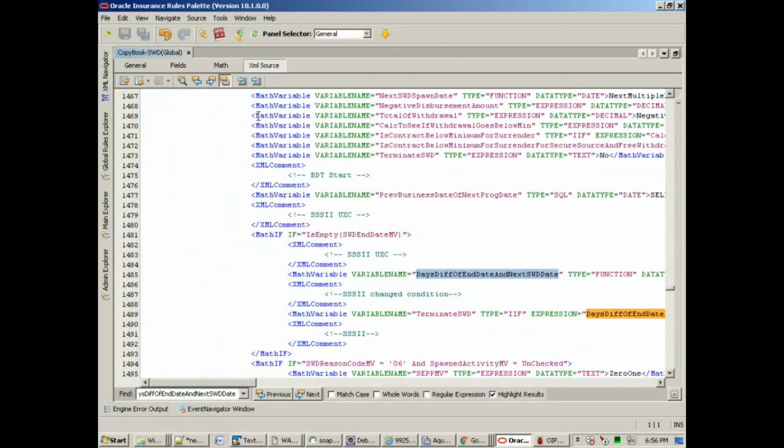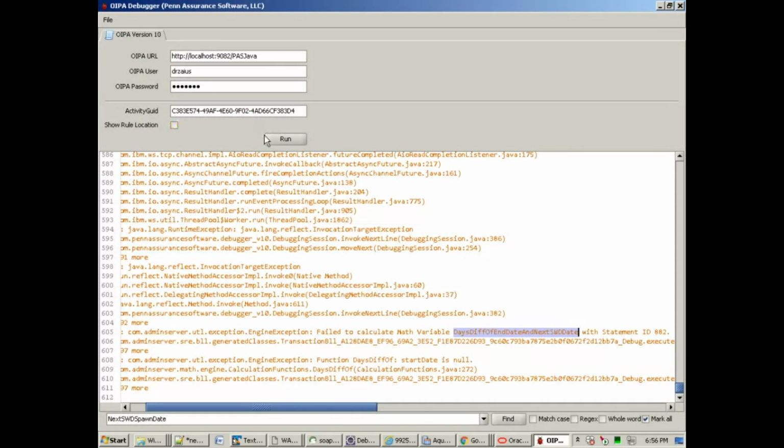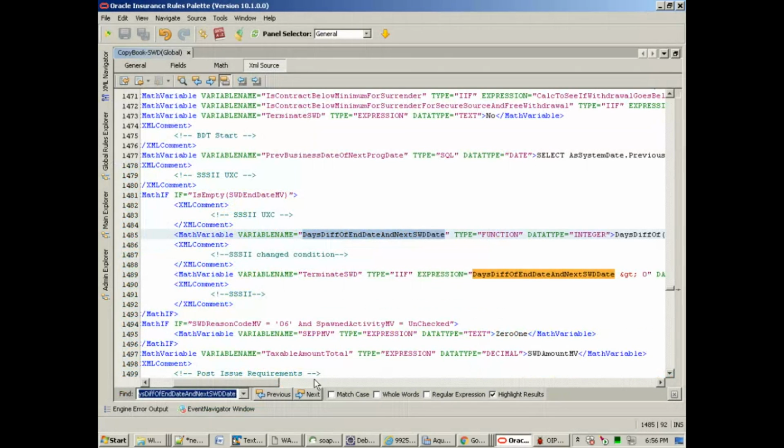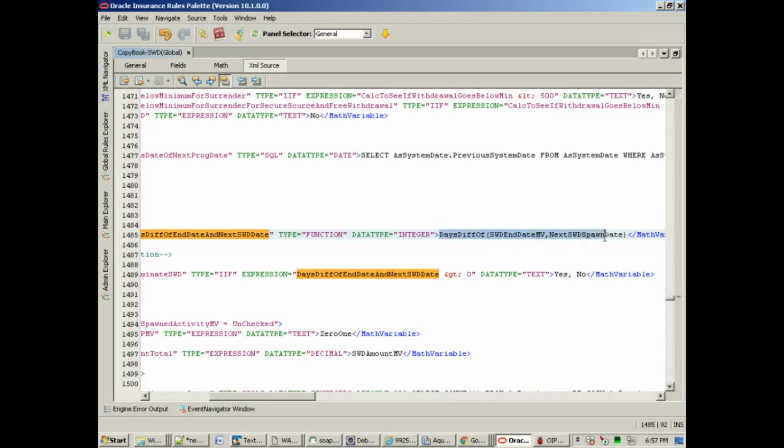When we search for the variable name in the rule XML, we find two matches. Only one of the matches is a math variable definition though, so that is very likely our failing math variable. After inspecting the exception message and the math variable definition, it appears that SWD end date is null.